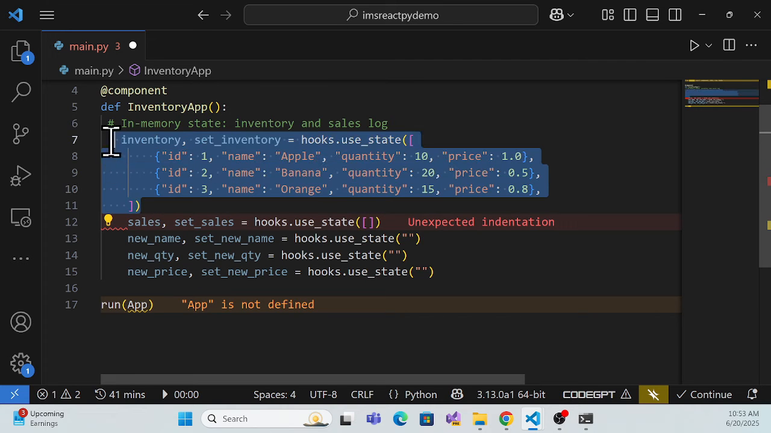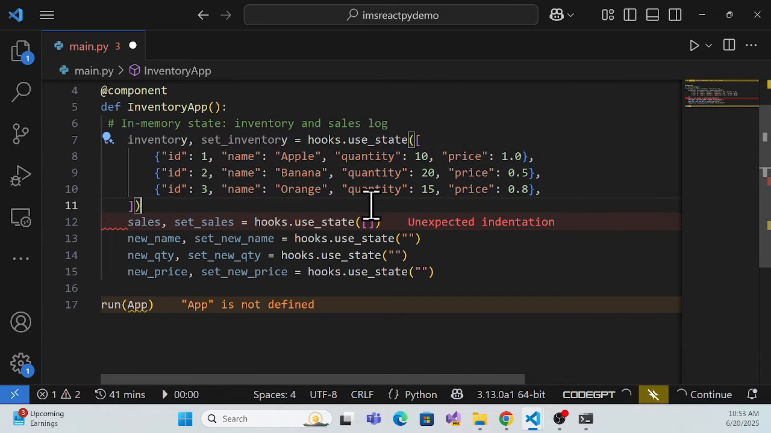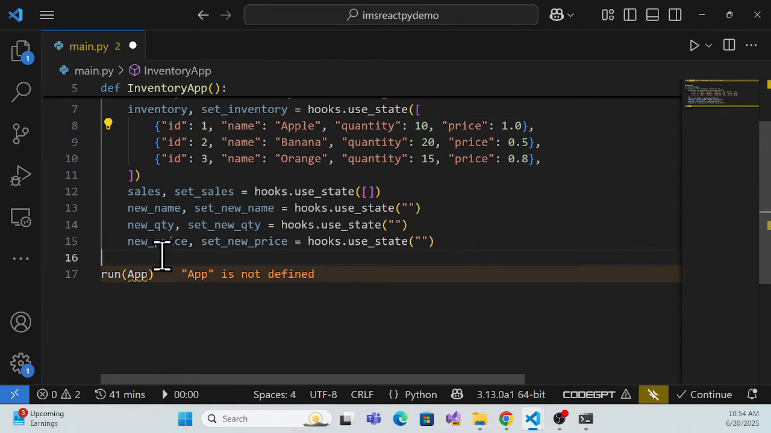So what I'll do, simply I can format my inventory one. Once you see, it is just formatting, so it's gone. Because Python is very conscious of that formatting. Okay, so once you're done, now see, I create sales, set sales, name, set new name, new quantity, new price, whatever I saw in the demo, right? Whatever the input properties are, I create those variables as a use state.